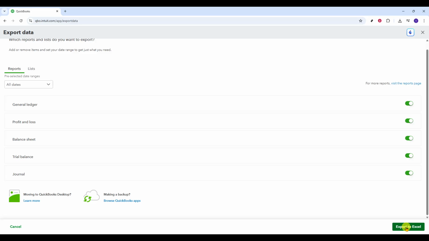That's all there is to it. You went to QuickBooks, opened Settings, chose Export Data, used the toggles to refine what's included, turned on the sample file, and clicked Export to Excel. You can now open the file in your spreadsheet tool and continue your work with full control over your data.